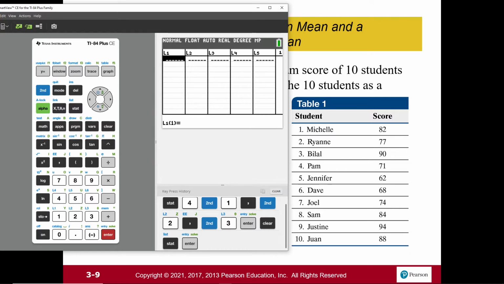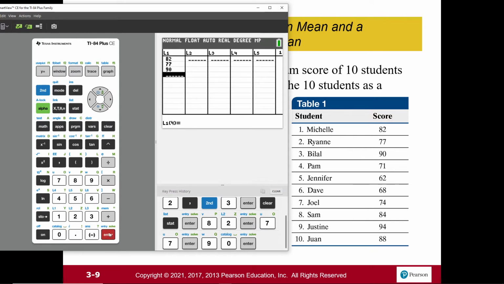That's fine. So I'm just going to enter the data in, just hit 82, enter, 77, enter, 90, and so on and so forth. Just enter everything in there.